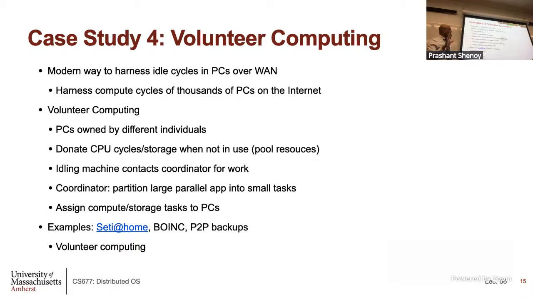Okay? The way it works is, if you decide you want to volunteer your machine, you have to first download a piece of software from that volunteer computing site, which is usually a special screensaver. Okay? So when your machine becomes idle, the screensaver will activate. Right? You know what a screensaver is, right?